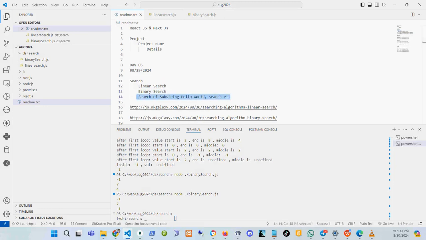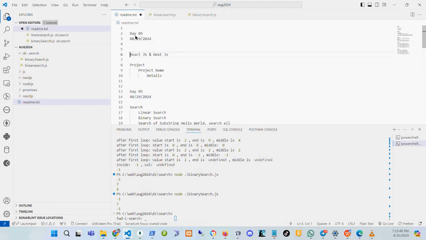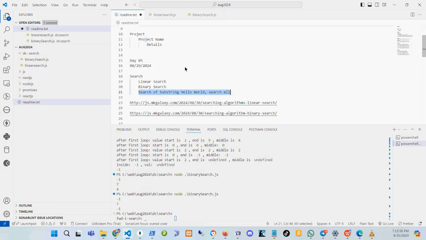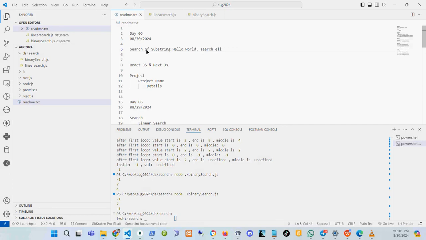So let's go to this part today. In this part, search of substring, I will explain how the code will work, and then you have to write the code. Let me write on the basics, and we will be doing this part. So what is this about? Okay, let me create a new file.